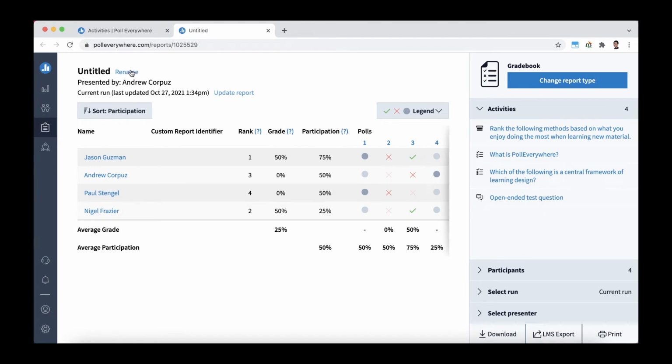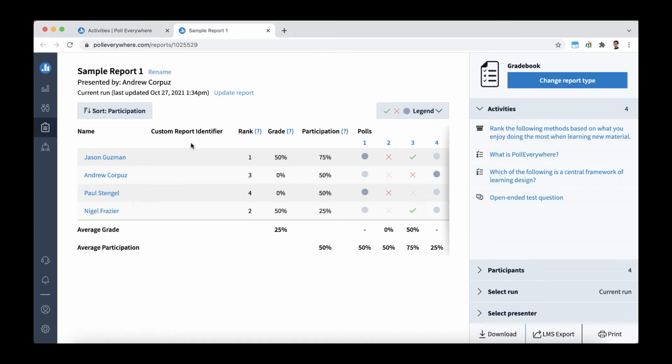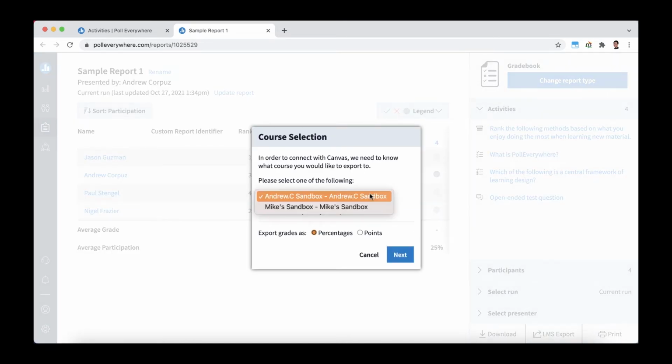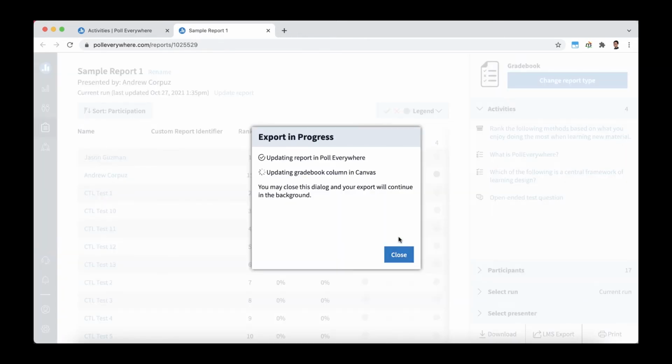If you would like, rename the report so that you can readily identify the report once we export it to CourseWorks. To export, select LMS Export. Select options including the class and whether you want it to export as percentages or points. Click Next. Wait for the export to complete.